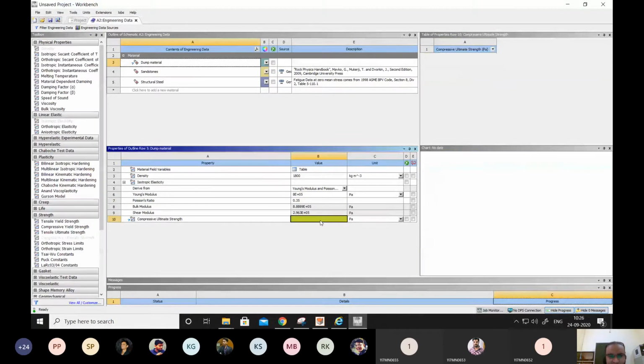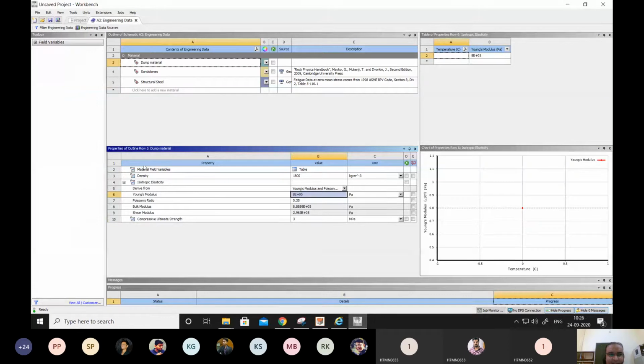Compressive ultimate strength we can give for our material, suppose like 3 or 4 megapascals. So let's say this in megapascal, and 3 megapascal. So that basically defines our material on our own. If we have these properties with us, we can give them. If we have these pre-fed, we can check if the properties are suitable.